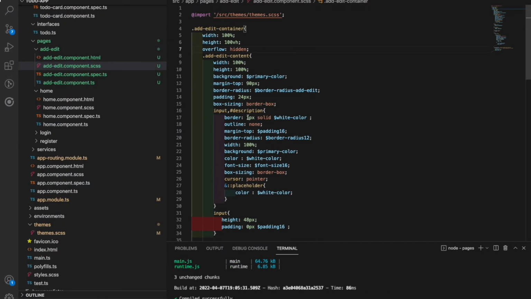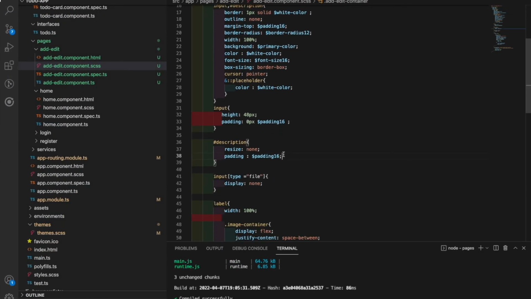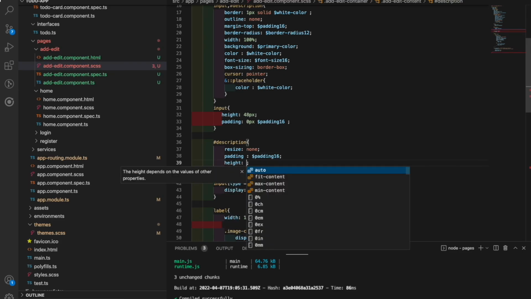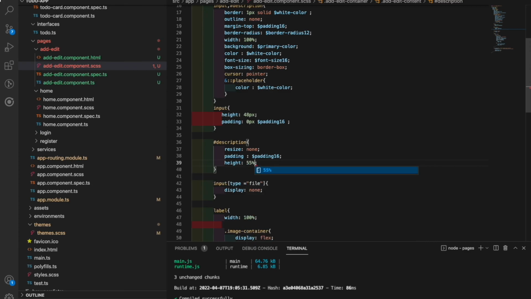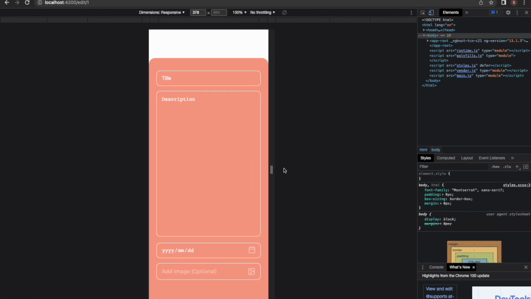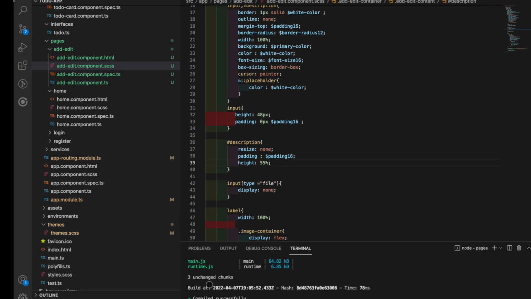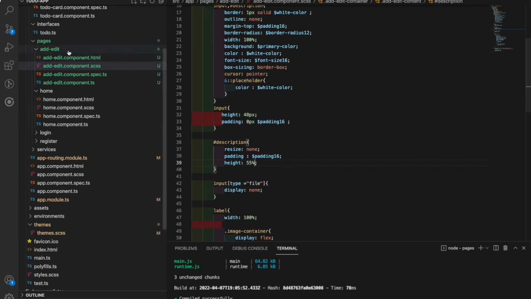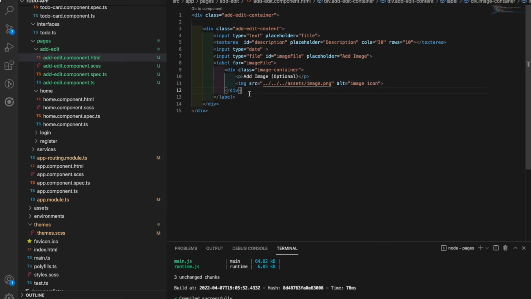Which is good that we can't scroll down, right? And now we also want to set up a height for our description and set that to something like 55%. That will stretch it out quite properly for us. Since that's stretched out, we want to add some sort of button down there, right?